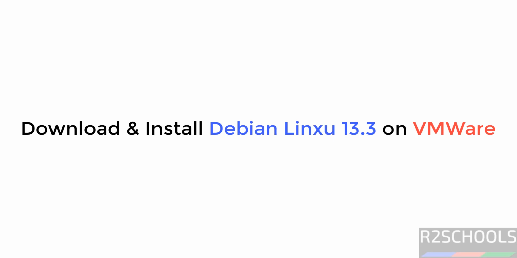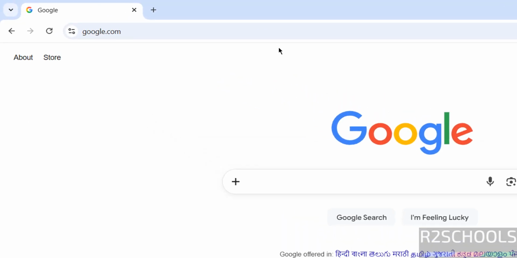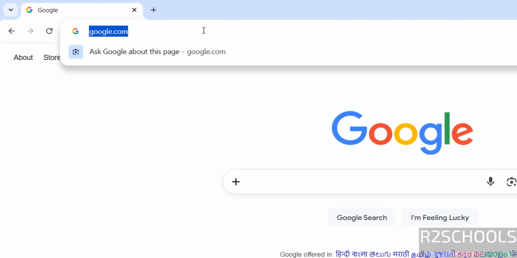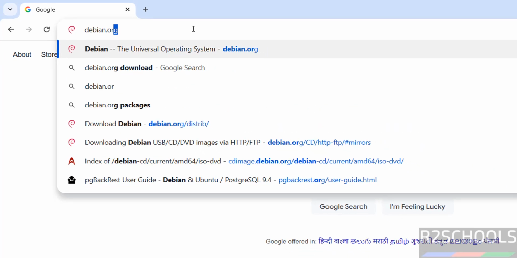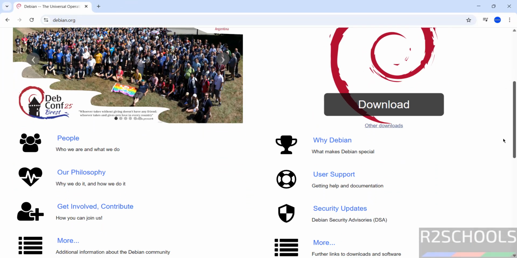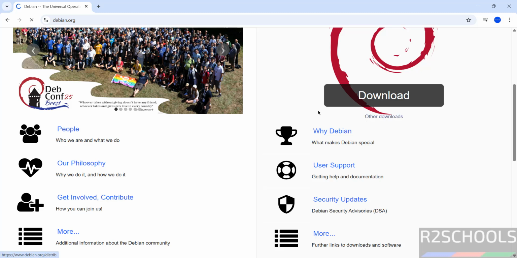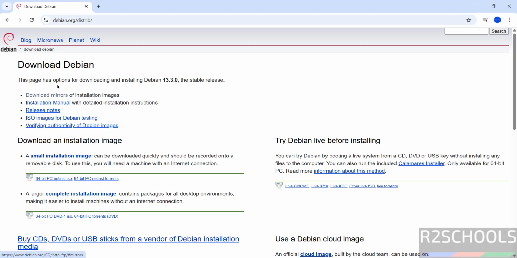Hello everyone, in this video we will see how to download and install Debian Linux 13.3 on VMware Workstation. Okay, first go to Debian Linux official website and download. It is debian.org. Then scroll down, click on other downloads, then select download mirrors and see here the latest release is 13.3.